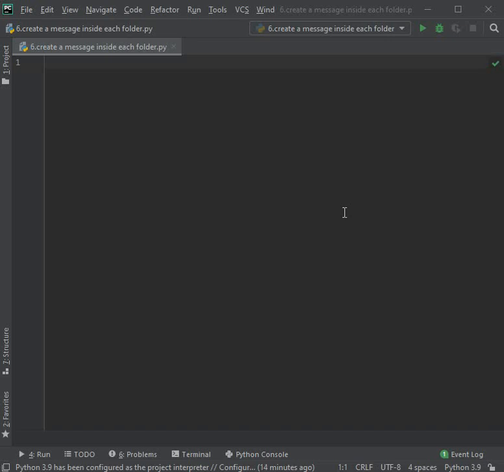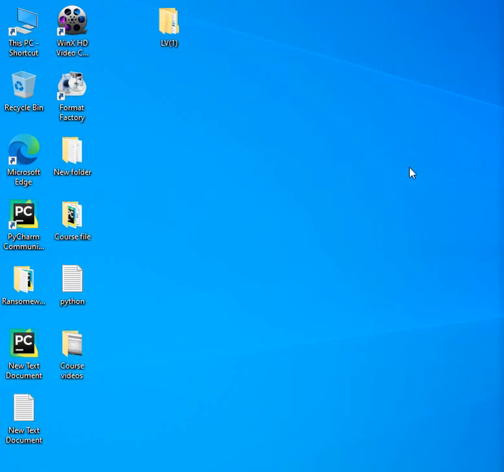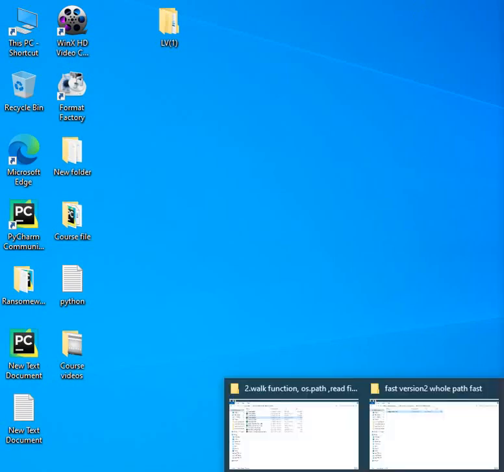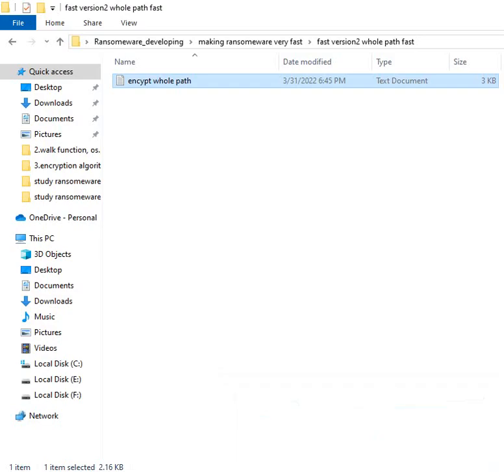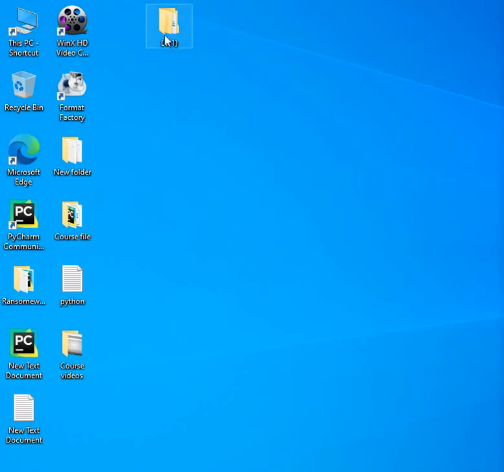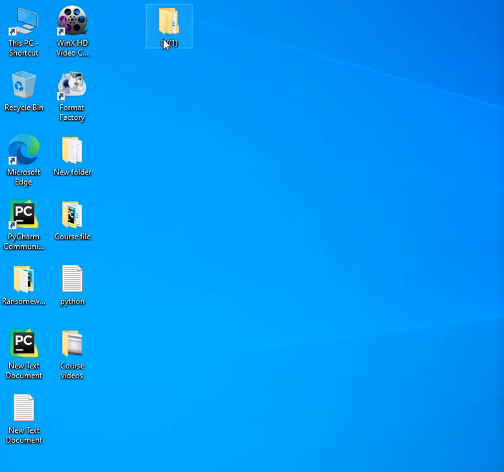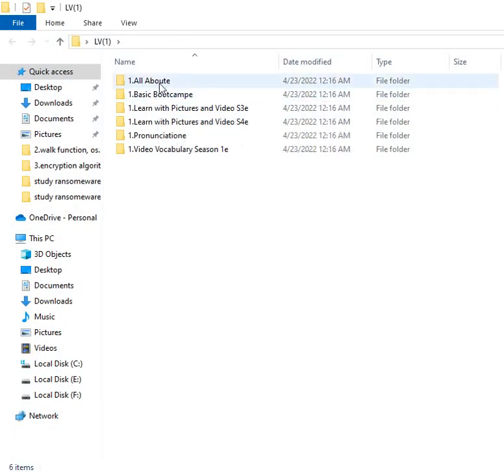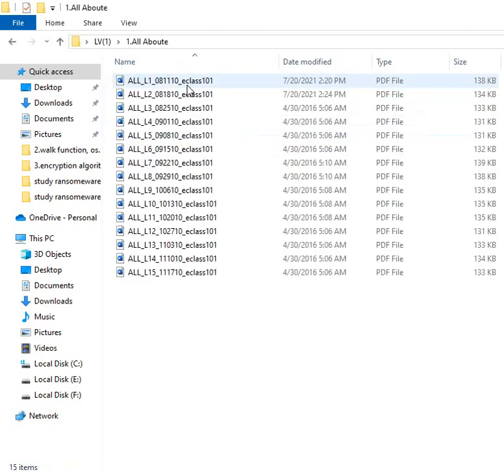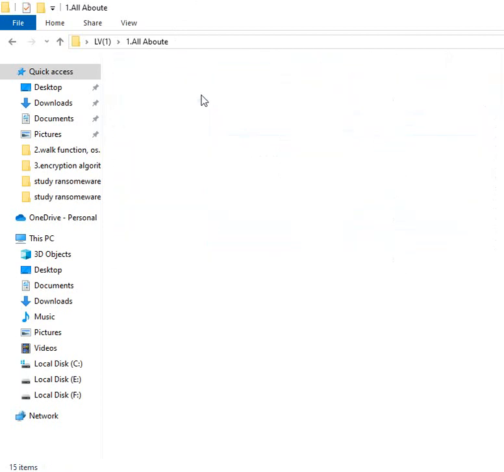Welcome back. In this lesson, we will learn how to create a message in a text file inside each folder of the system. For example, we have this folder, level 1, and inside this folder, there are about 6 folders. In each folder, there are some files.